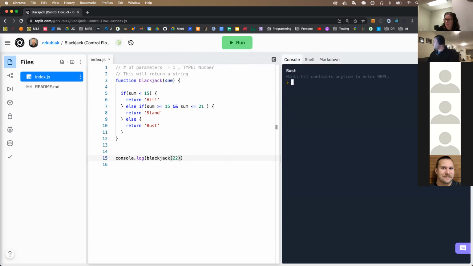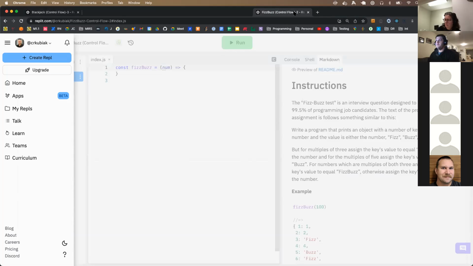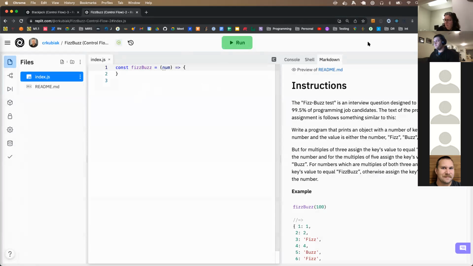All right, now for the next challenge, we're going to do a very famous problem here, and this is called FizzBuzz. The FizzBuzz test is an interview question designed to help filter out 99.5% of programming job candidates. The assignment goes something like this: write a program that prints an object. So again, we're going to be using an object with a number of keys. The key is the number and the value is either the number, fizz, buzz, or FizzBuzz.